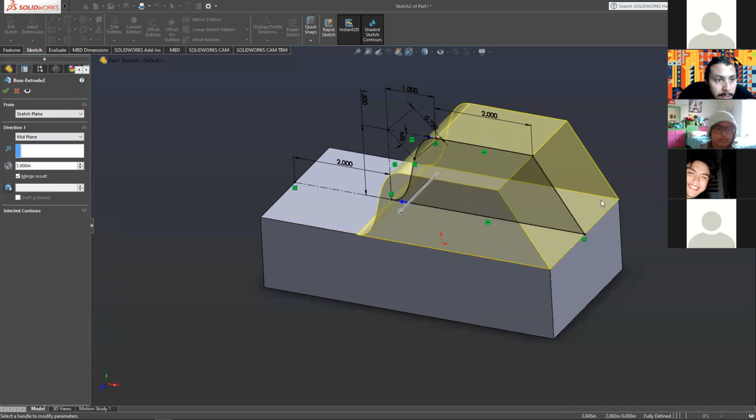Let me see. Where can I go into that? So I'm in boss extrude 2. Oh, okay. You said mid-plane. Yeah, but I was just showing you guys some of the other features.